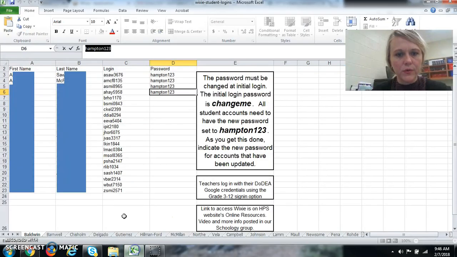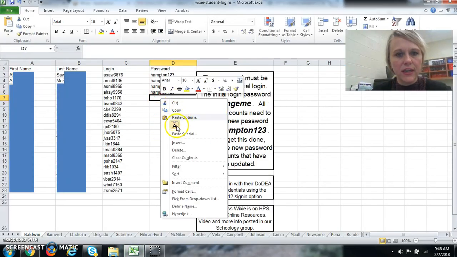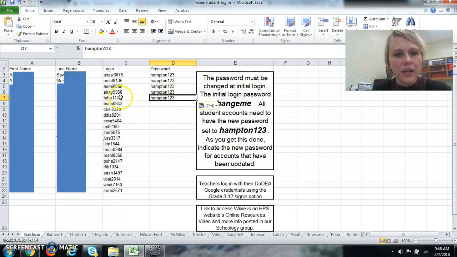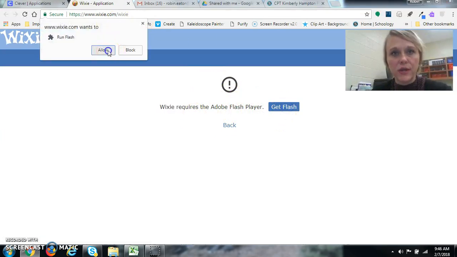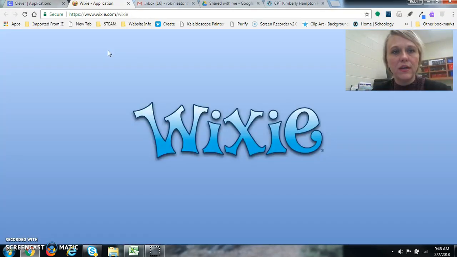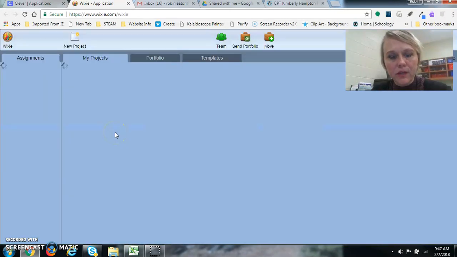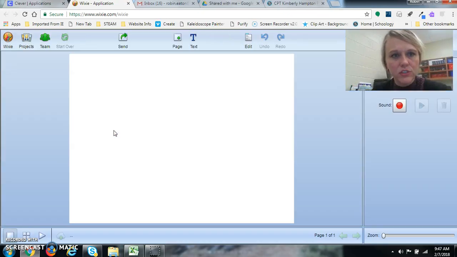Hang on one second before I go any further. I want to make sure that I have indicated here on my spreadsheet that this child now has the new password, so I don't forget that their password has already been changed. All right, when you go to launch Wixie, whether you're an adult going in to design an application in Wixie or you're a student, you have to get Flash, and you have to allow Flash to run. And once you've done that, and it'll happen every single time, Wixie's going to launch. It'll initially come to this screen, just for a second, and now you are in familiar territory.